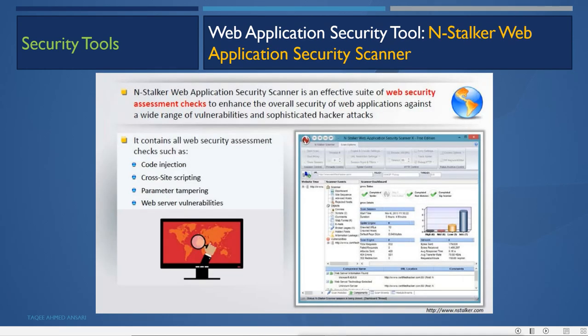Next, we have N-Stalker Web Application Security Scanner, an effective suite of web security assessment checks to enhance the overall security of web applications against a wide range of vulnerabilities and sophisticated hacker attacks. It contains all web security assessment checks such as code injection, cross-site scripting, parameter tampering, and web server vulnerabilities.